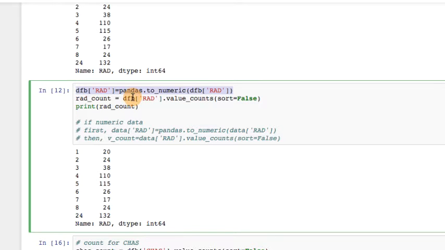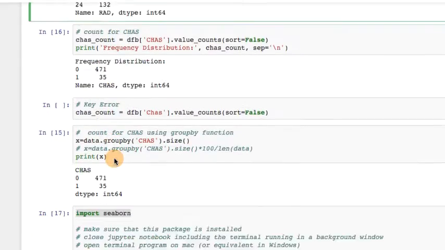Okay. So again, it's pretty simple. Take an existing column, right? Change it to numeric and override it. Okay, that's it. So I'm going to go down.